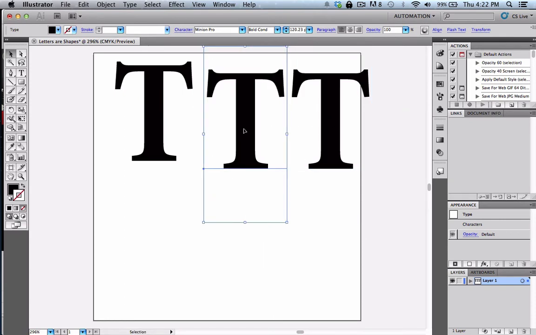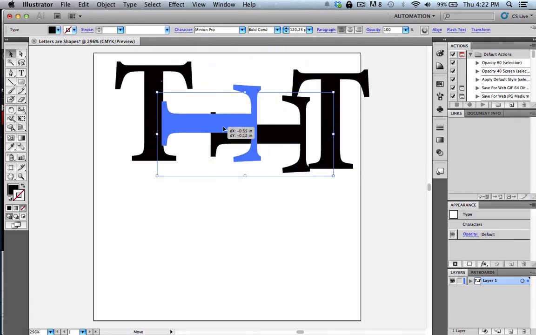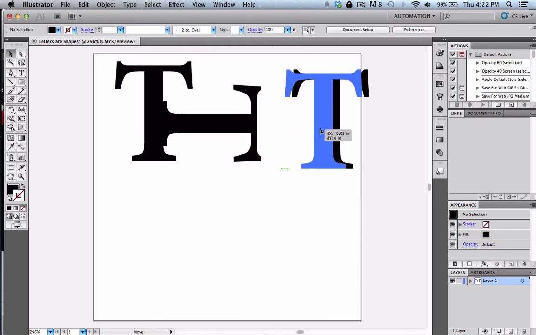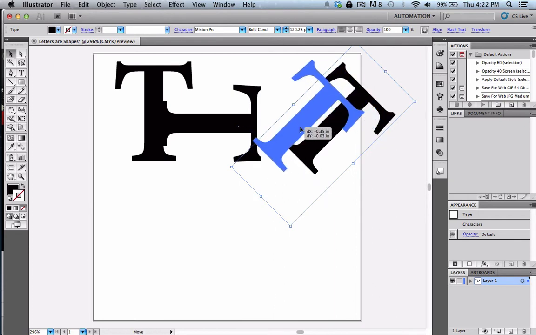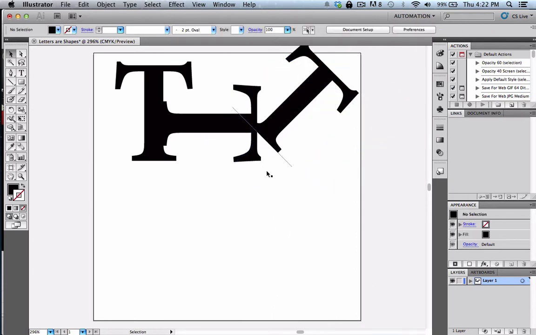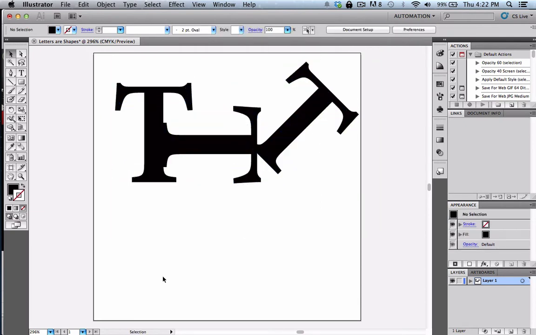Now each of these letters are different objects. They can rotate individually, and I can select them all and move them as a singular object. So already you can see how the title of the module, Letters Are Shapes, is coming to be in this assignment.